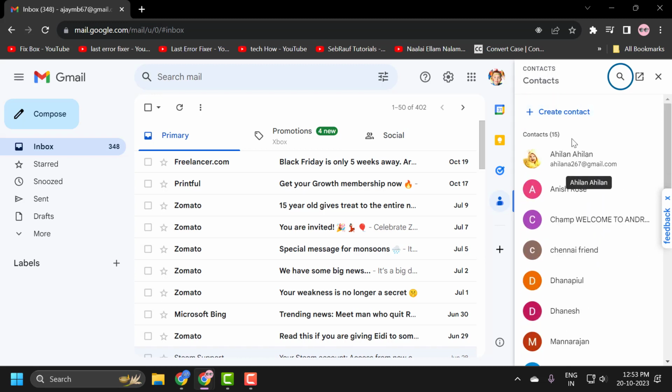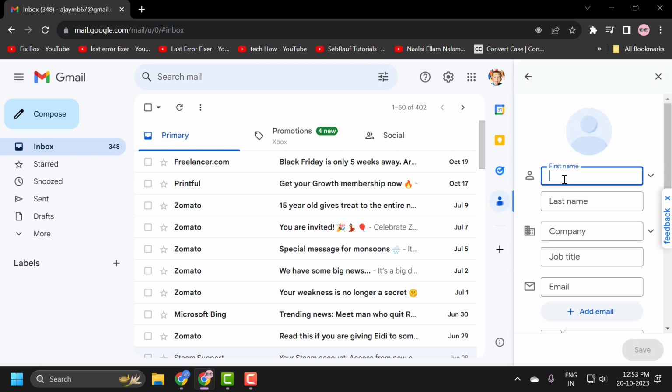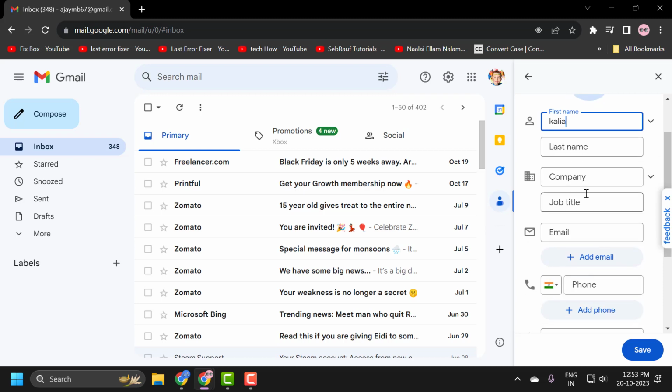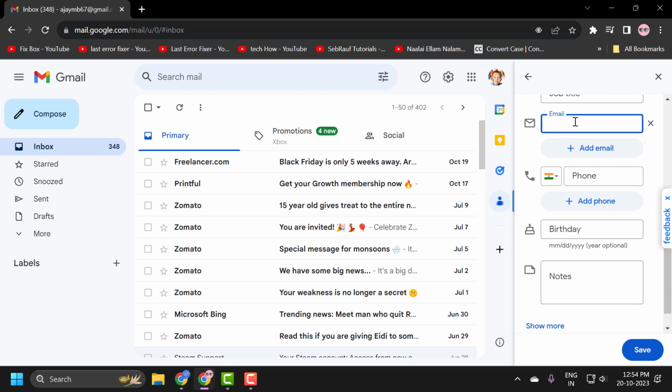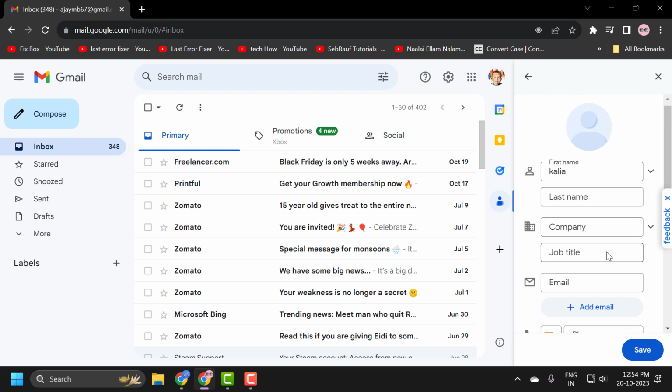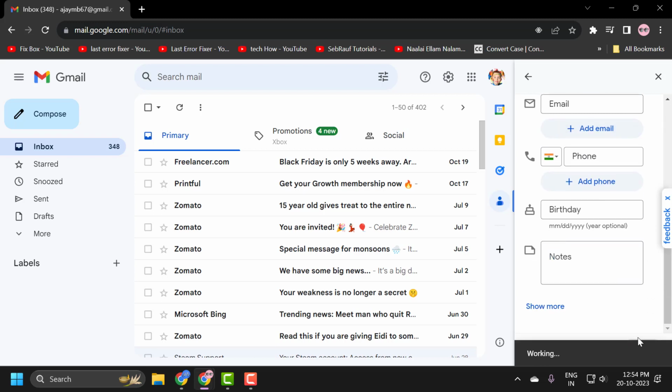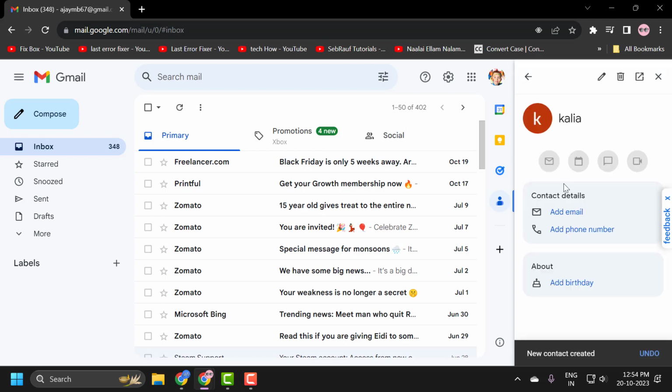So if you want to add one, click on create contact. You just need to type the contact name. For example, I am going to create one for you guys. Last name, company, job title, email, phone number, birth date, notes, and after typing all the information, select save. And now the contact has been saved, guys.